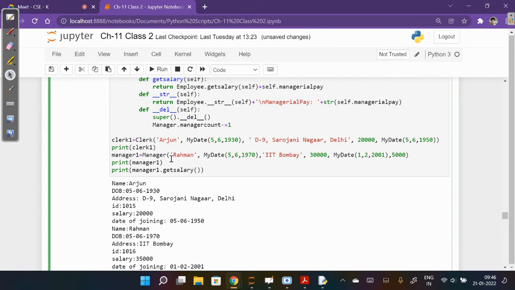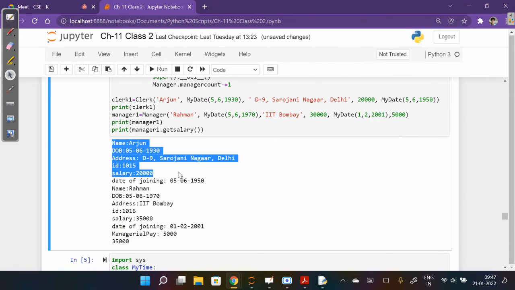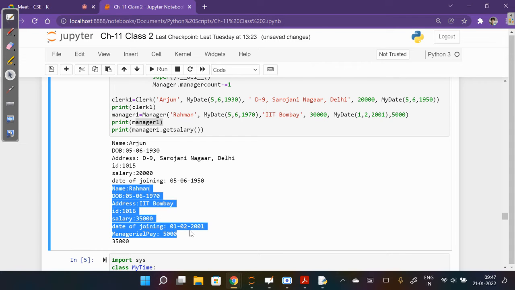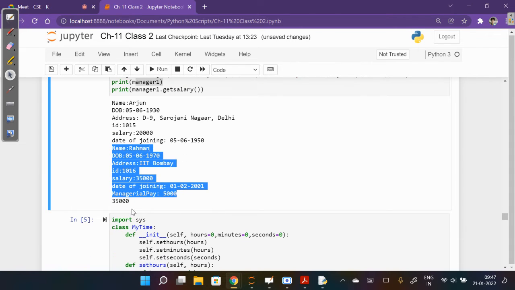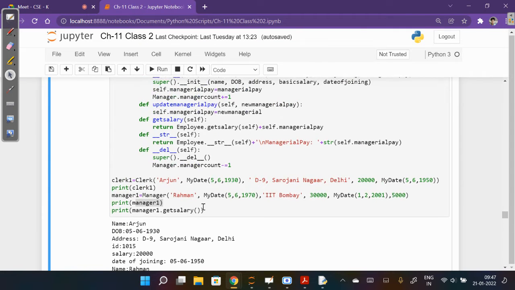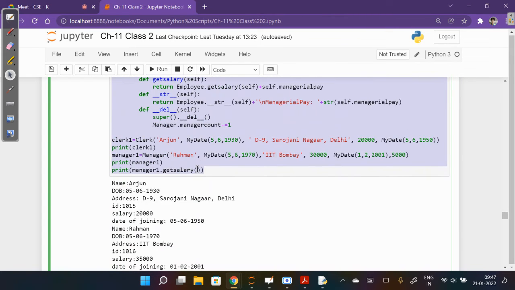So the next program actually. Clerk one was this clerk, and this is manager. These were the variables: name, date of birth, address, basic salary, date of joining, and then managerial pay here. This we are printing. So for this clerk one we get this, and for manager one we get this. I think you should write this. So you write this program. Which classes are these? Clerk and manager.